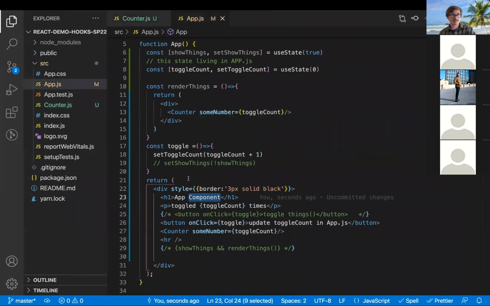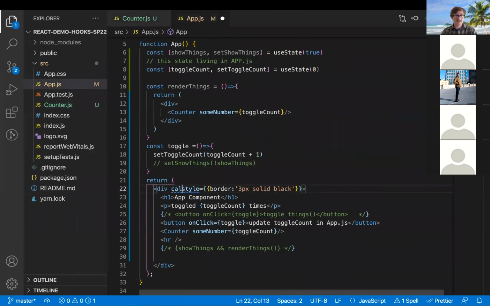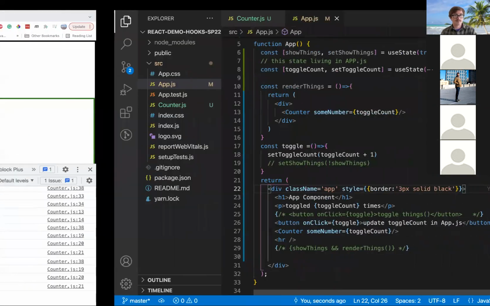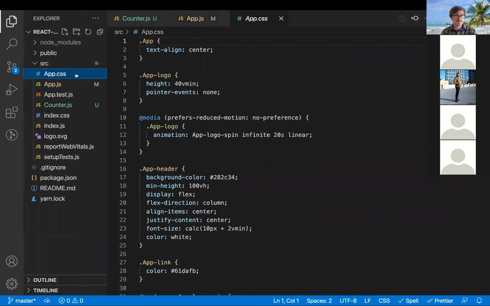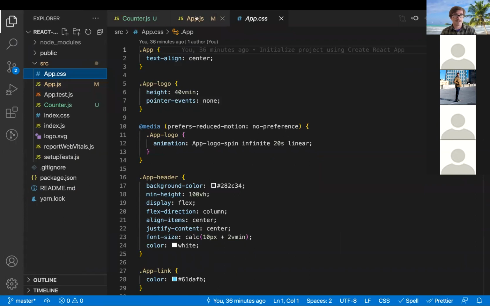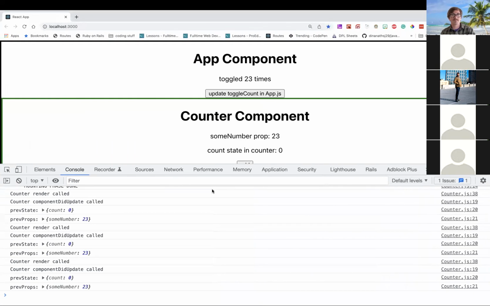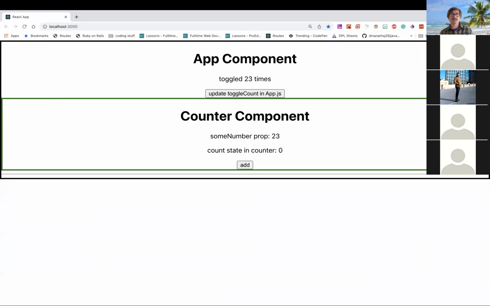I like that centered. I think this was just an app. What's the class name? Does anyone know? Oh, it's capital A. Okay, that just centers it. Okay. So I have my app component, that's the black, and then I have this green counter component living inside of it. So I'm just going to refresh.